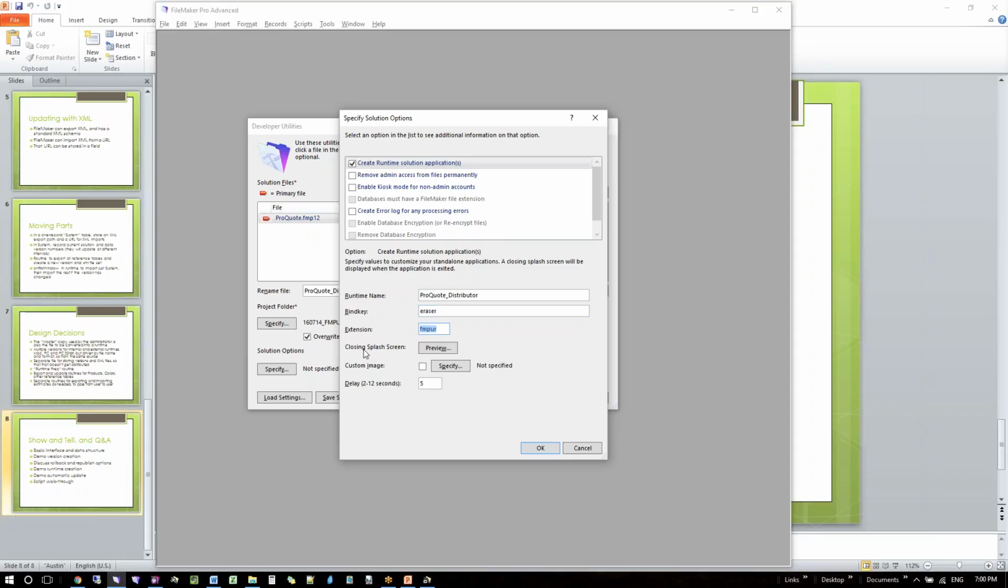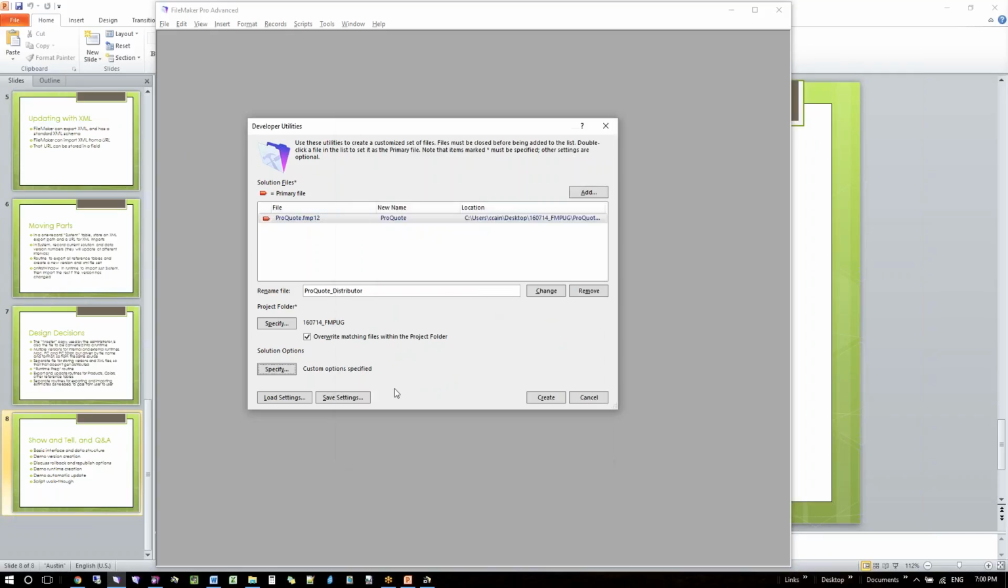The file extension, we actually copied their file extensions from their old runtime. So PDB was the distributor. You can do a closing splash screen, custom image, stuff like that. I turn the delay way down. Now, 2 to 12. Okay, so I didn't turn it down quite that much.